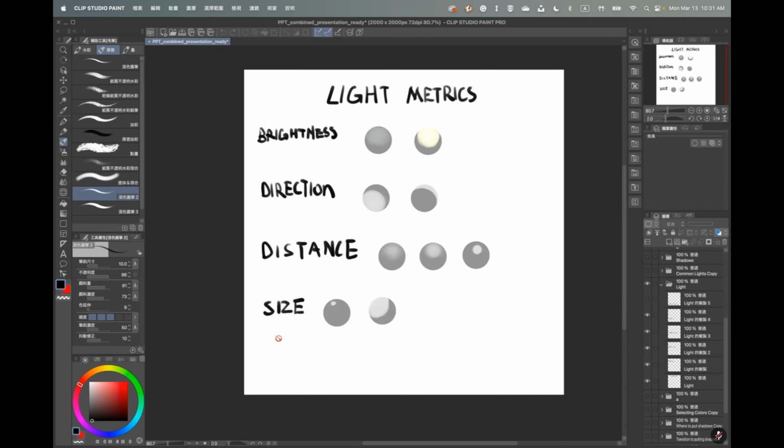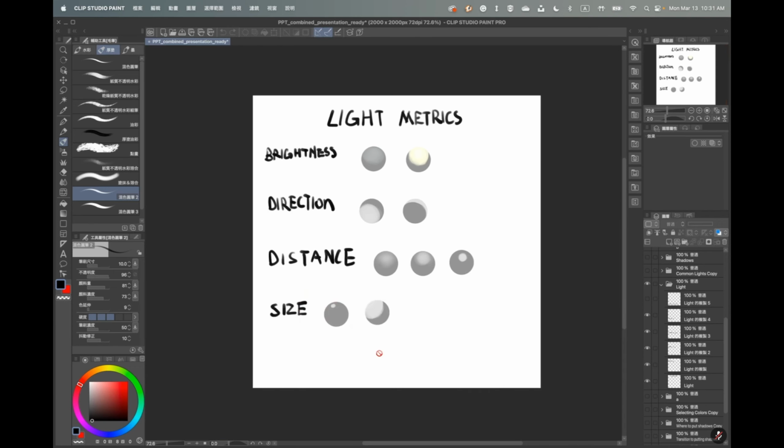And the fourth factor is the size. That's a super obvious one. If you have a huge water gun, you'll have something sprayed all over, whereas if you have a very small one, it'll just be a dot on the surface.